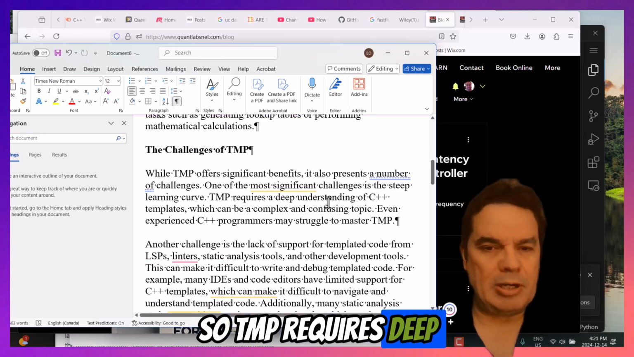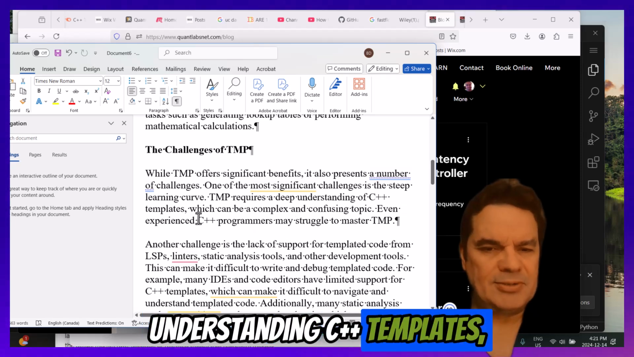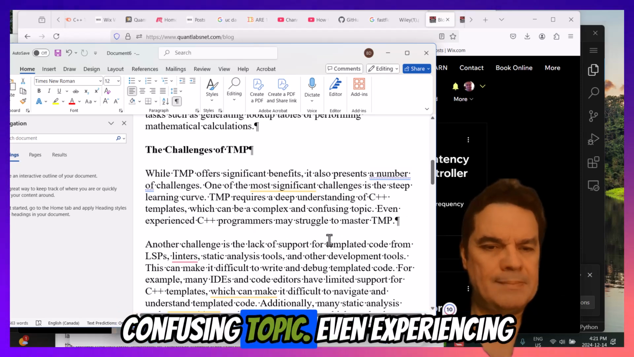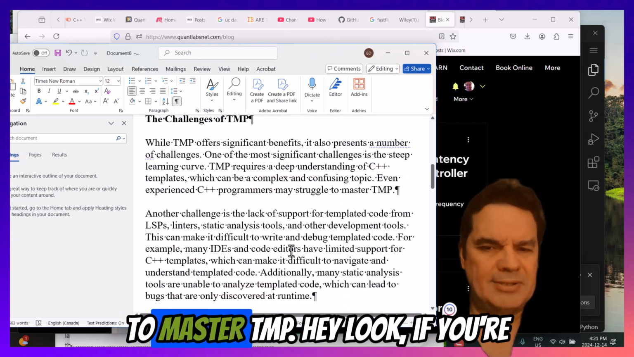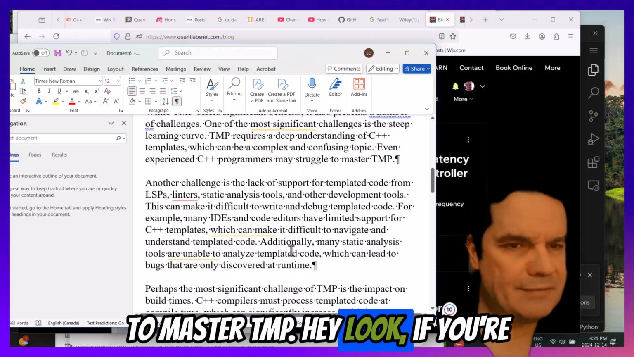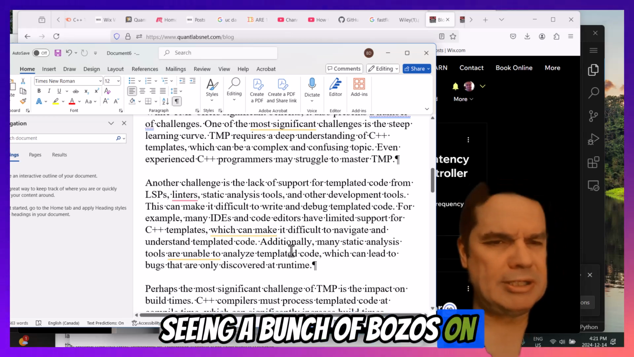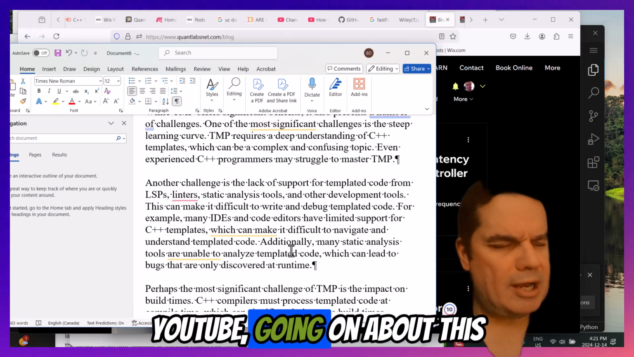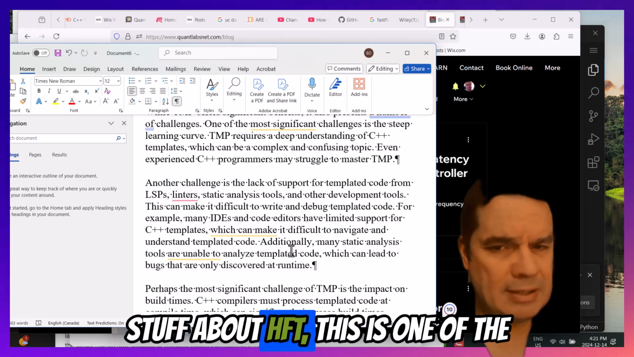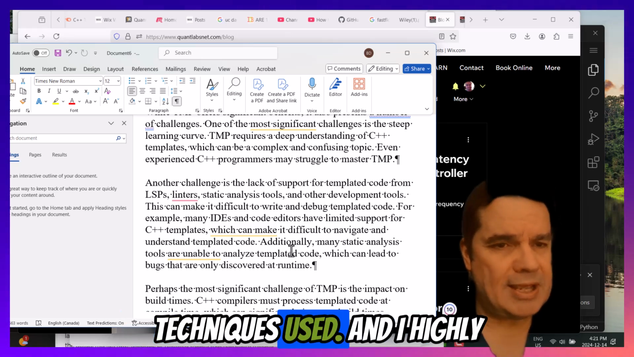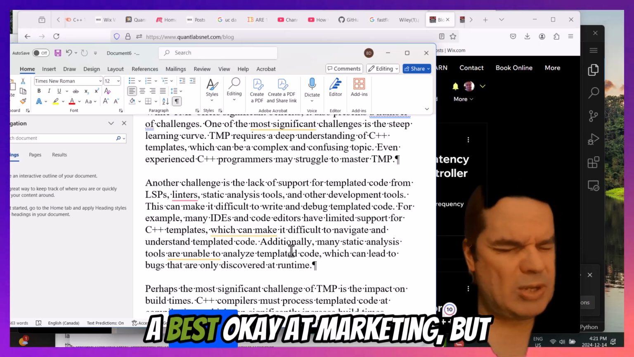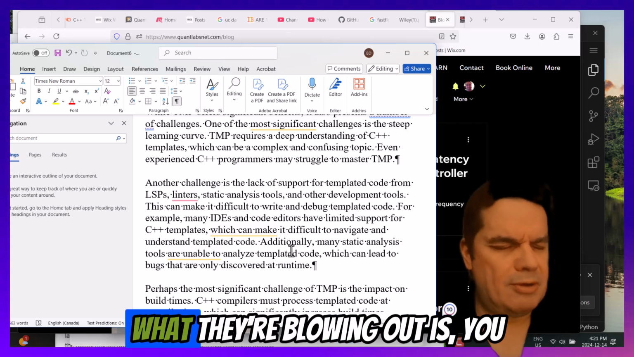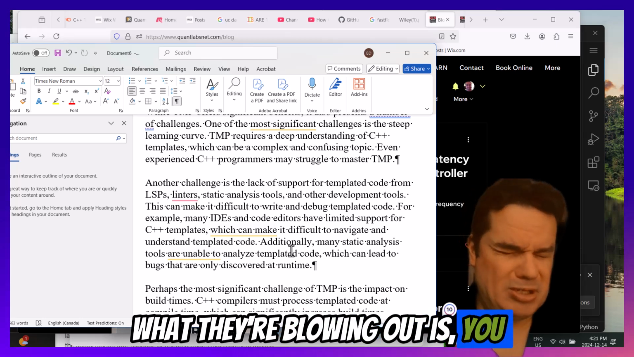So TMP requires a deep understanding of C++ templates, which can be a complex and confusing topic. Even experienced C++ programmers may struggle to master TMP. So look, if you're seeing a bunch of bozos on YouTube going on about this stuff, about HFT, this is one of the techniques used. And I highly doubt they're more than, at best, okay at marketing, but what they're blowing out is just, you know what I'm saying, right?